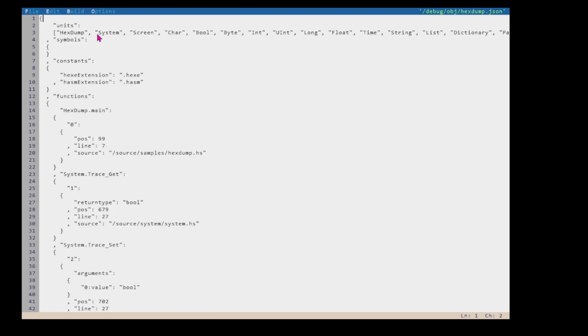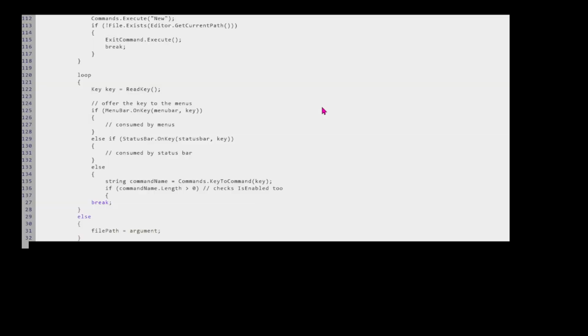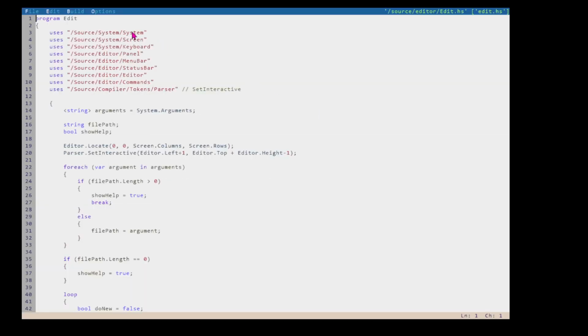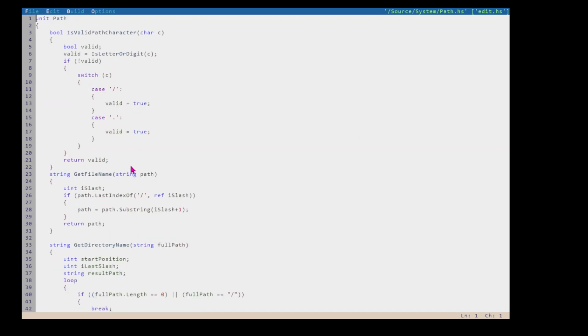Okay, let's see, what else can I say about the file APIs? Paths. So Hopper paths are limited, and you can see this in the path unit. What's a valid path character?